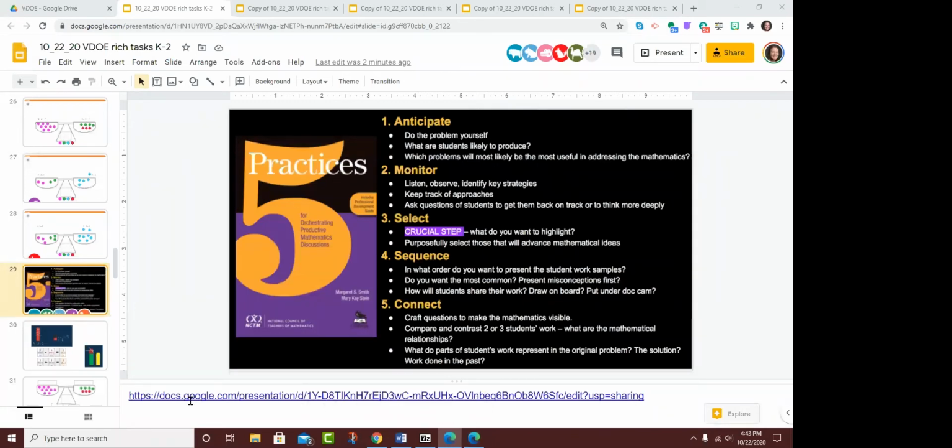Slide 29 is the formula that I'm using now in order to have the math discussion. Ahead of time, I have already anticipated different ways that you could solve the problem, different misconceptions, different technology tools that you could use, and the tech support that might need to be done.